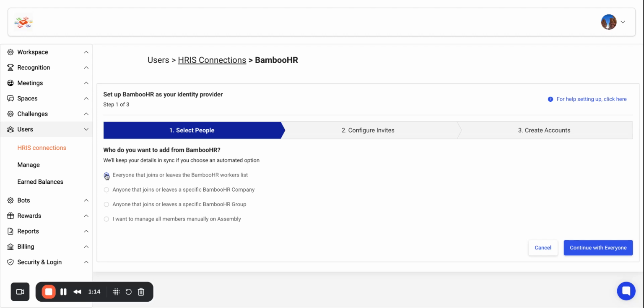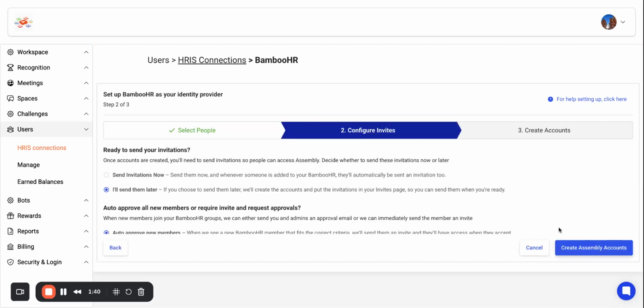From here, you can select who you want to automatically join or leave your assembly. If you select everyone, this means everyone who joins your BambooHR account will automatically be added to your assembly. They will automatically be removed from your assembly when they're deactivated in BambooHR. You can also select people within a specific company or office location, as well as anyone within a specific group or department. For this demo, we'll go with everyone.